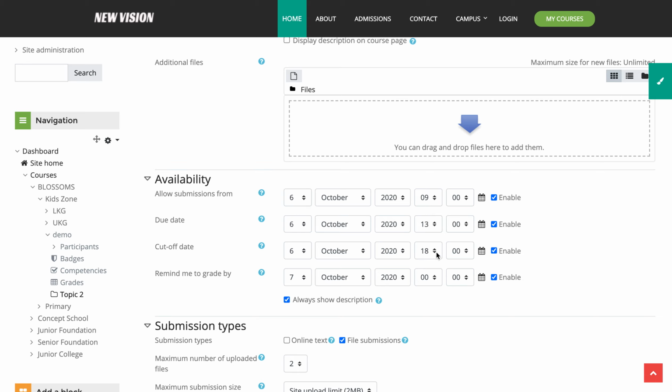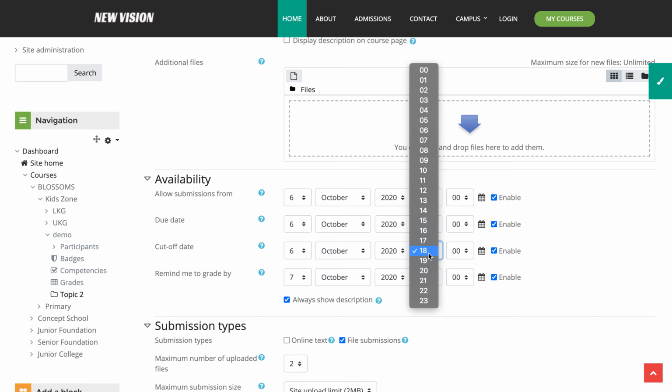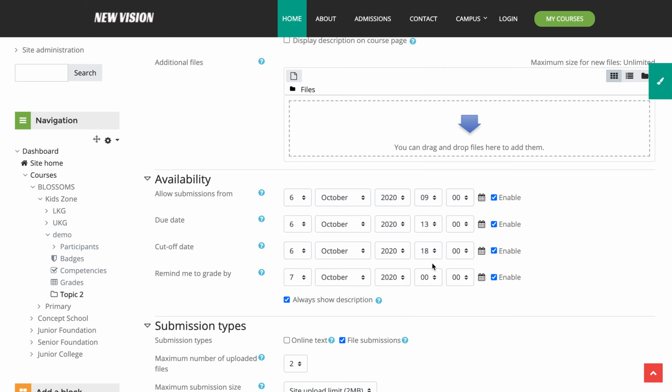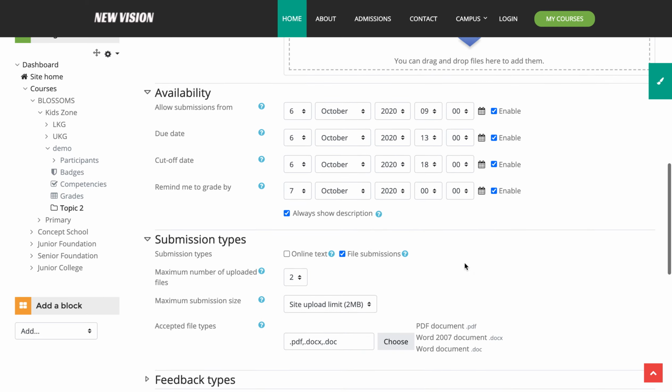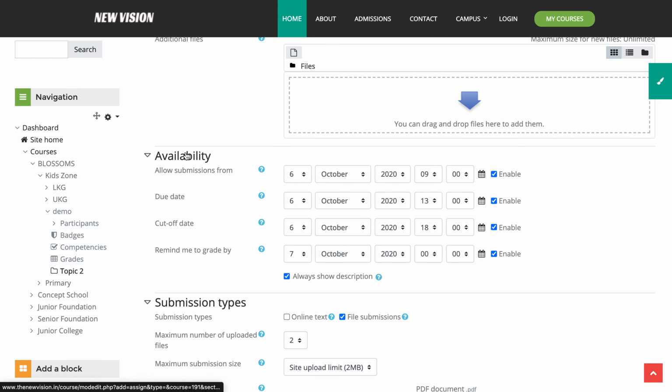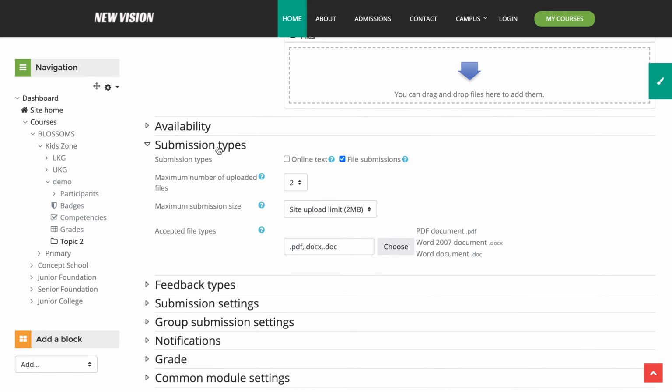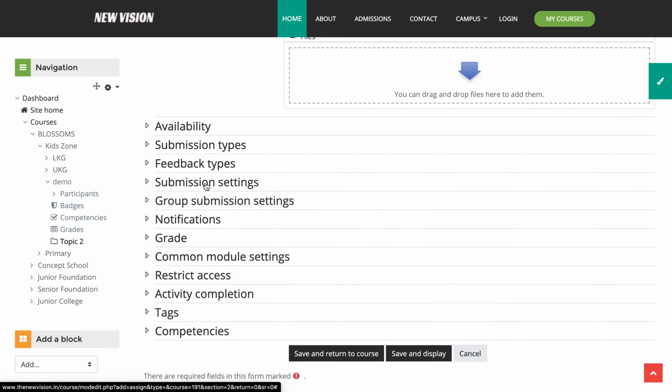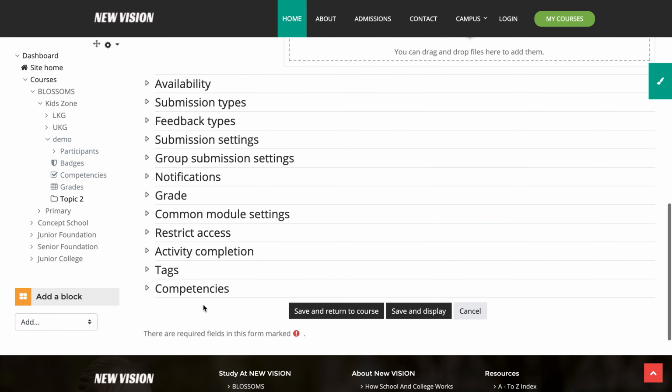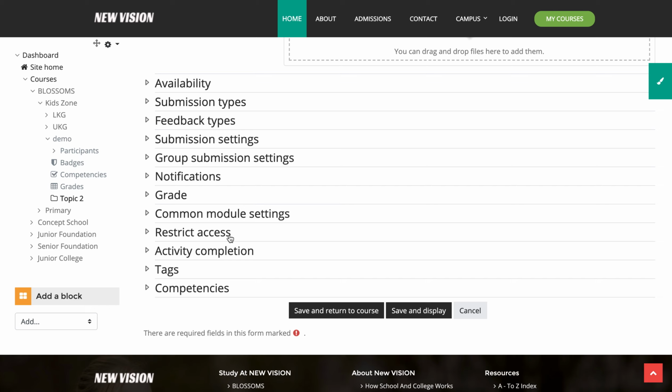And cutoff date, again you please choose. If you do not want the students to submit answer sheets after a certain time, you please choose it. That is that option. So availability we have discussed. Next one, submission type. These settings are already preset, you need not touch them, so let that be. Similarly all other settings are also appropriate, you need not alter them. You can just click on save and return to the course.